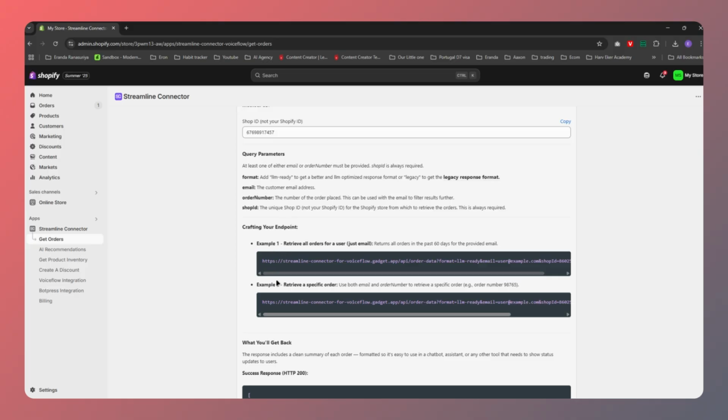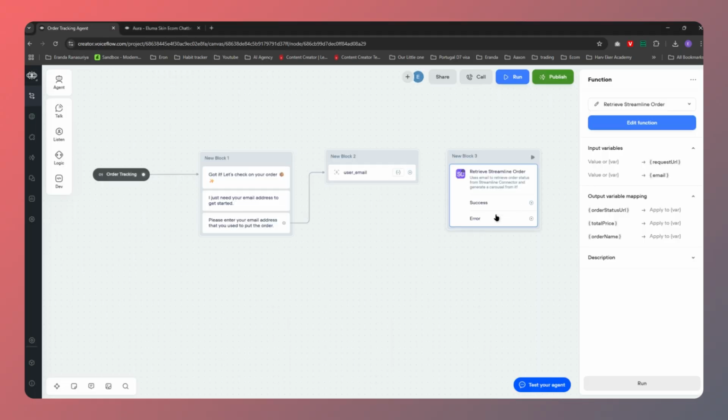There are two ways that we can retrieve orders. One is you can input just the email and retrieve all the active orders under that email address. Or the second option is we can retrieve a specific order by passing the order number. So in this case, I'm going to use this one, passing the email. Grab this URL, which is the request URL or the endpoint URL, and go to Voiceflow and paste that URL here. Now we have a couple of changes that we have to do in this URL.